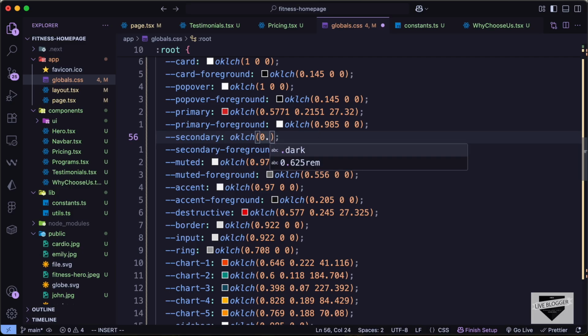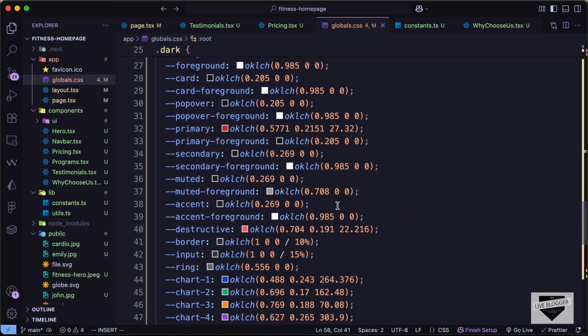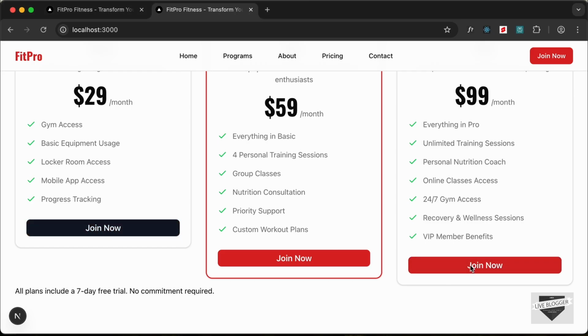Let's type 0.2103, 0.0318, and 264.7. So this is the secondary color. Let's scroll down and take a look at the dark version. So here we have the dark mode, and I think this color is fine. So now let's go back, and here we can see we now have the correct color for the buttons.